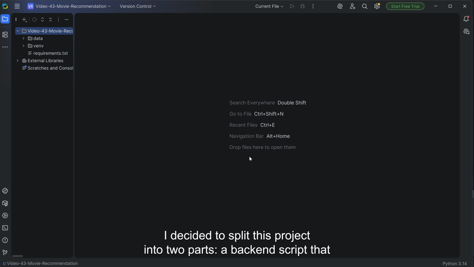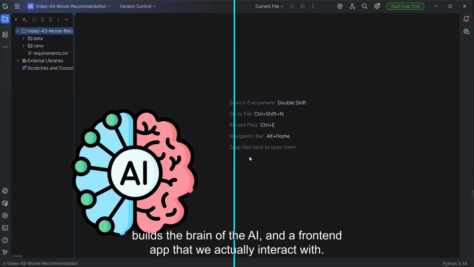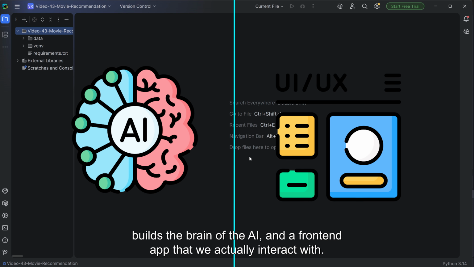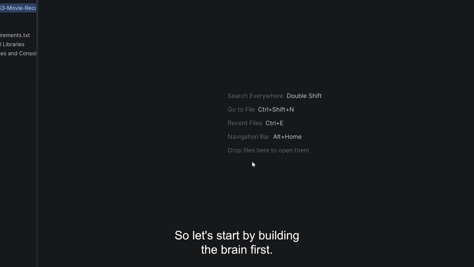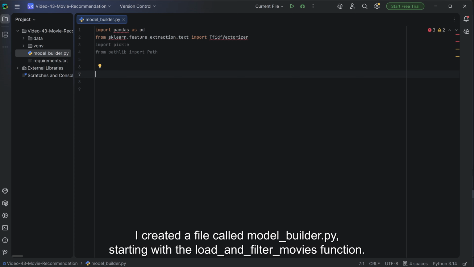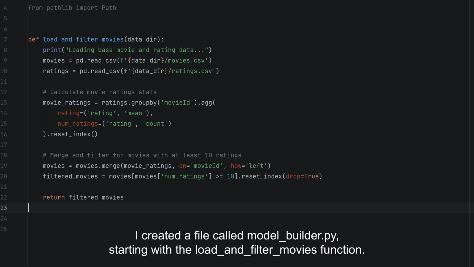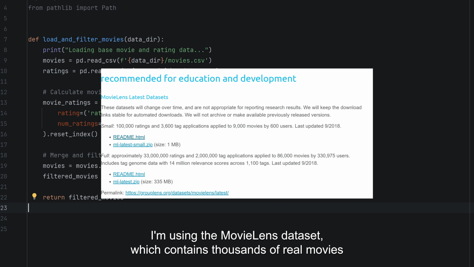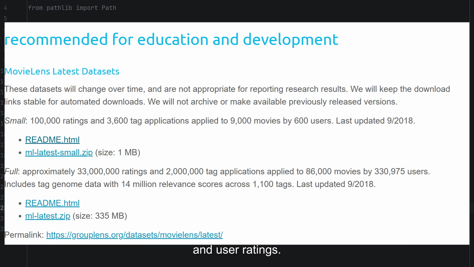To make this work, I decided to split this project into two parts: a backend script that builds the brain of the AI and a front-end app that we actually interact with. So let's start by building the brain. First, I created a file called model builder, the load and filter movies function. I'm using the MovieLens dataset, which contains thousands of real movies and user ratings.